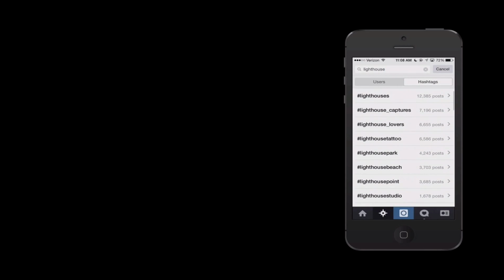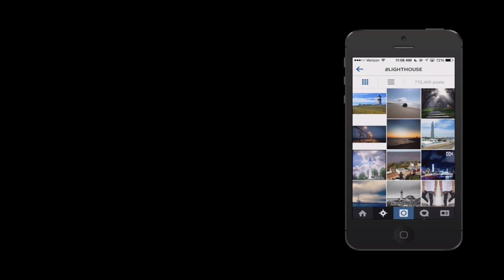I can search under hashtags, type in the word lighthouse, and then search, and you'll see here that the word lighthouse, singular, not plural, has 772,000 posts. I guess it's a pretty popular topic. And then there's some other versions of that, so lighthouses, plural, etc. But the most popular one is going to be the one at the top. So let's just tap on that. And here are people who have shot photos of lighthouses and added that hashtag to their images.